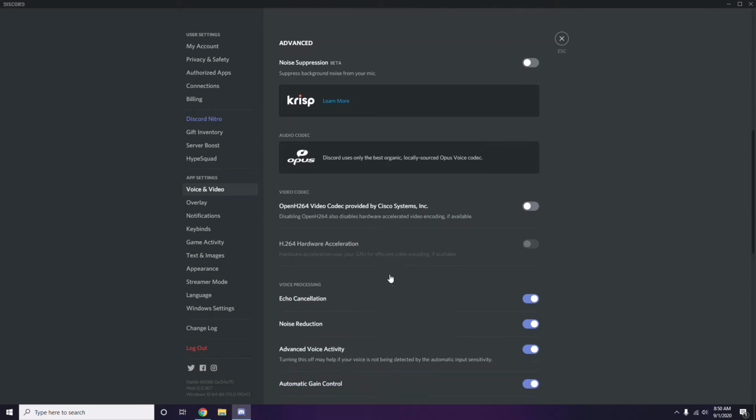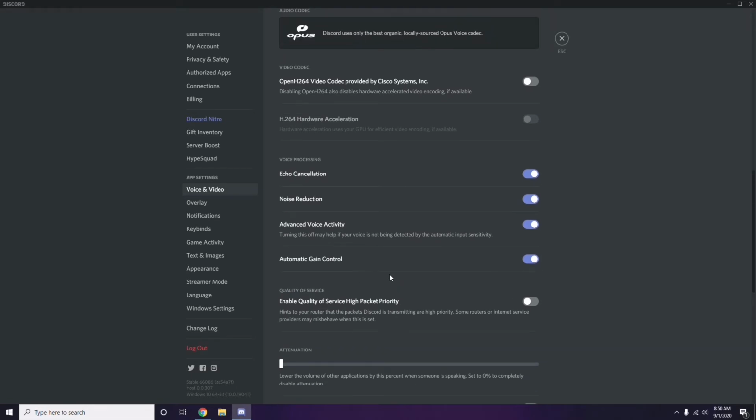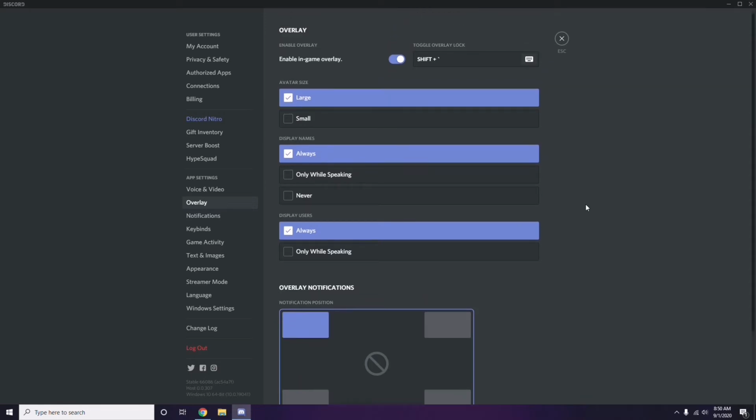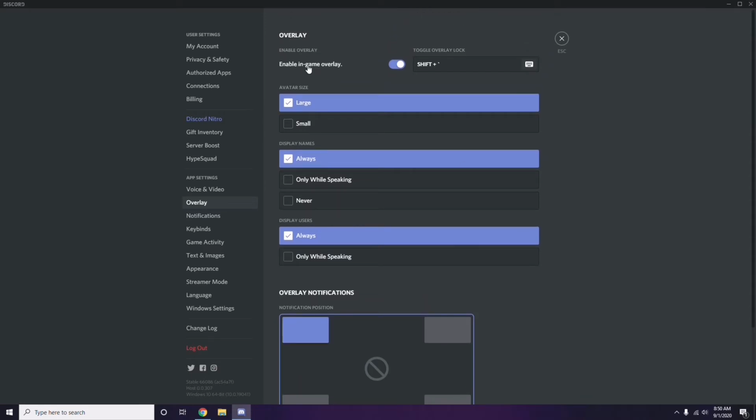Then go to Overlay, here at the bottom, right below Voice and Video. Click this. From here you can also turn off the in-game overlay. It is already enabled in most cases, so you have to turn it off, meaning disable it.